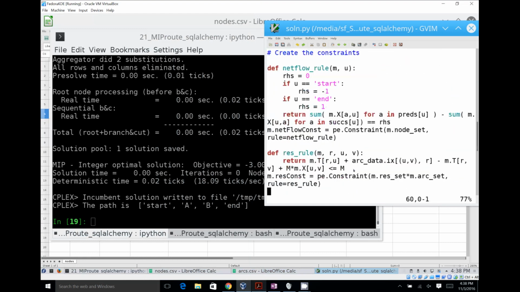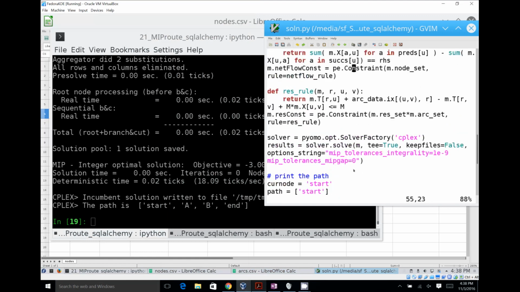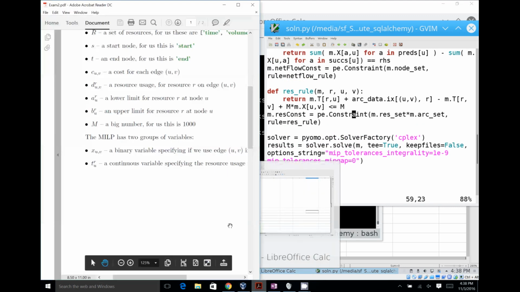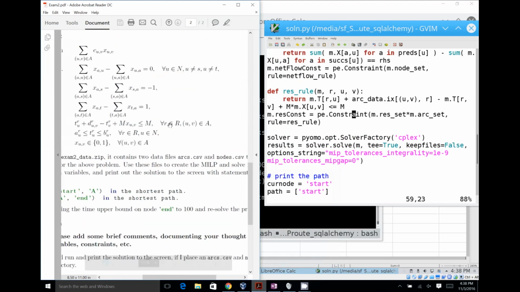So another place where we used the multiplication was right here, when we defined this constraint, which was our resource usage constraint. So let's read it to understand it and then talk about, again, why we use the multiplication rule. So what is this saying? Take the resource usage at U. Add however much resource got used as I travel from U to V, okay?